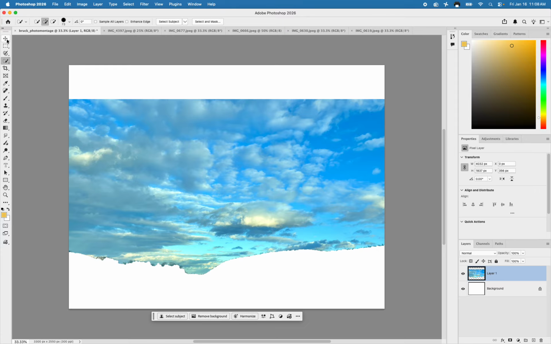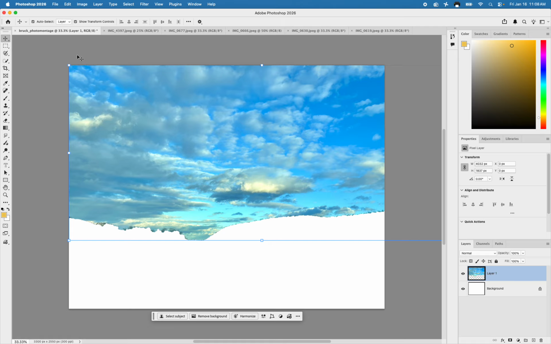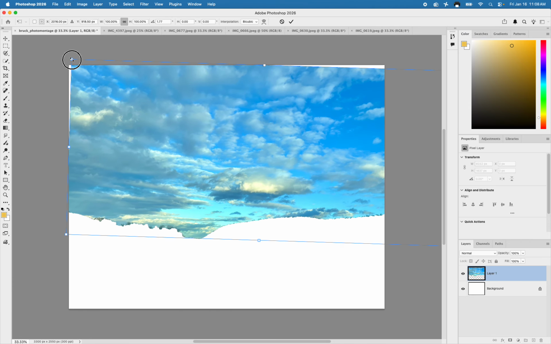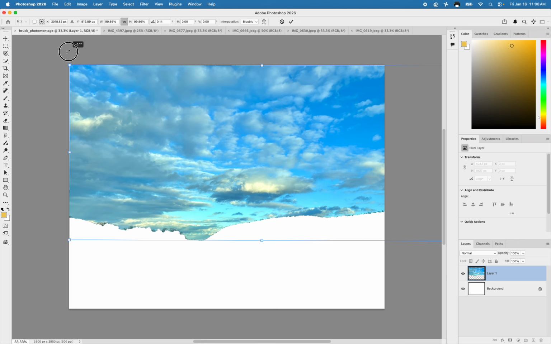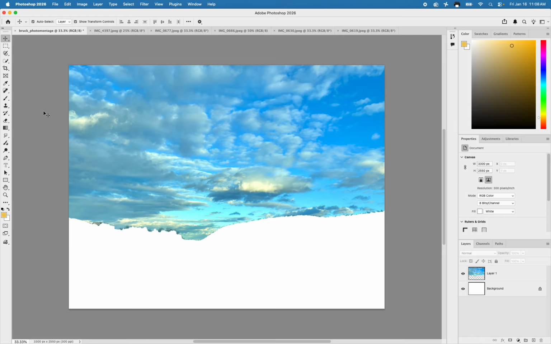Now you can move it. The move tool's right here. The shortcut for this is V. You also can turn it. You can make it smaller. You can make it bigger. I just want it up top here, filling up the top. So that's all I'm going to do. When I'm done with that, I can double click or click off of it and it's finished.